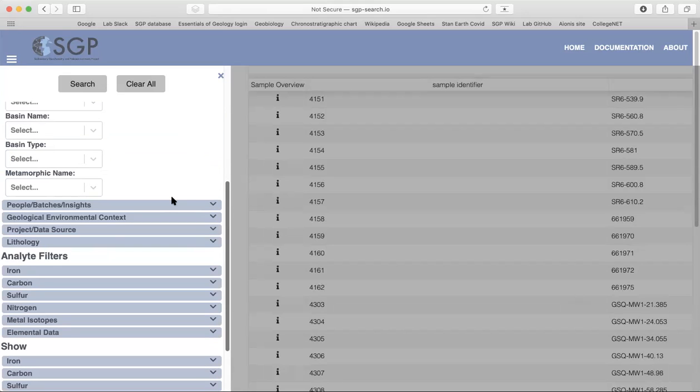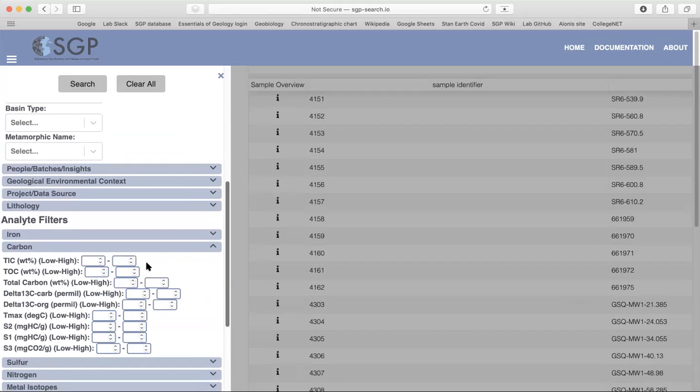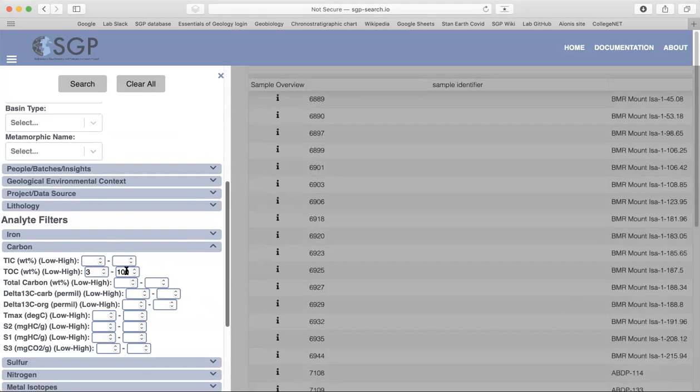You can also filter by geochemical data. So for instance, I could select samples that only have total organic carbon, or TOC, data by similarly setting our search parameters between 0 and 100%. Or I could select, say, organic rich samples by selecting only samples that have between 3 and 100% TOC. Although again, I'm not going to do that right now.